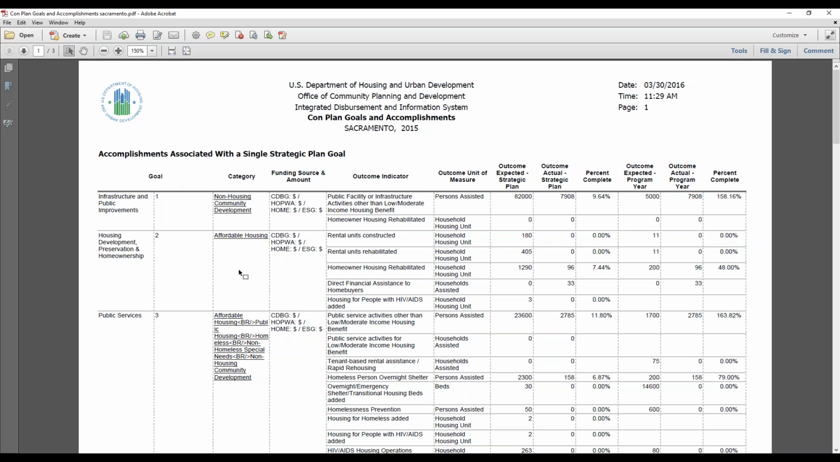And then we have two columns for the strategic plan, which is that three to five year period, the period of your con plan, not just the program in question, but basically the con plan to date. So you have the expected and the actual. And you can see there that the system is calculating, again, based on the accomplishments entered at the activity level, it's going ahead and automatically assigning those actual accomplishments to a specific goal.